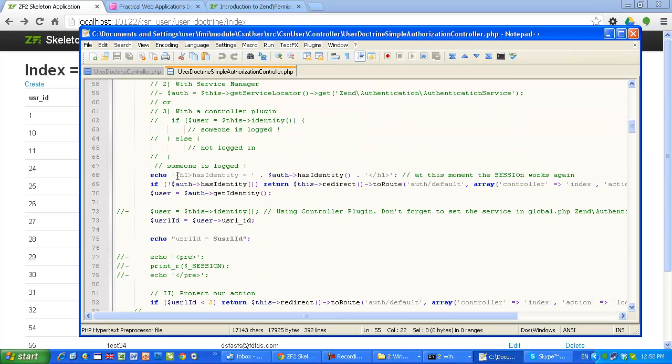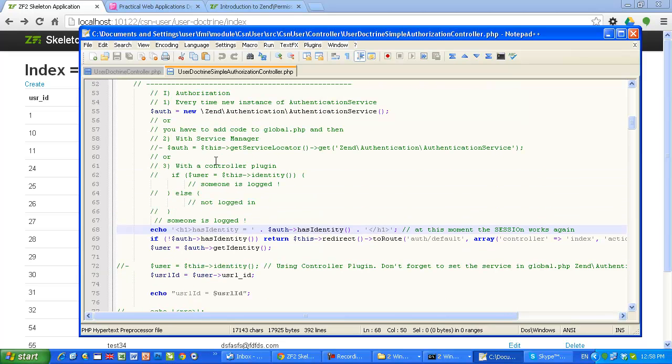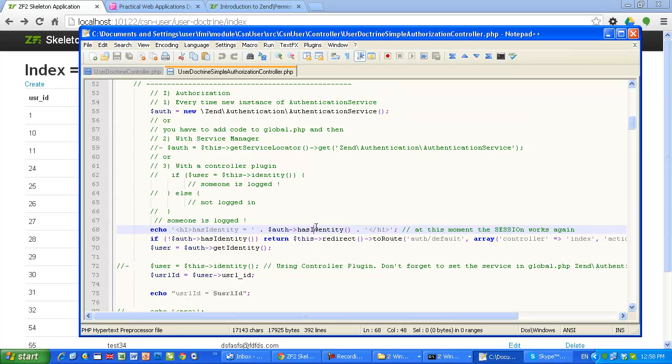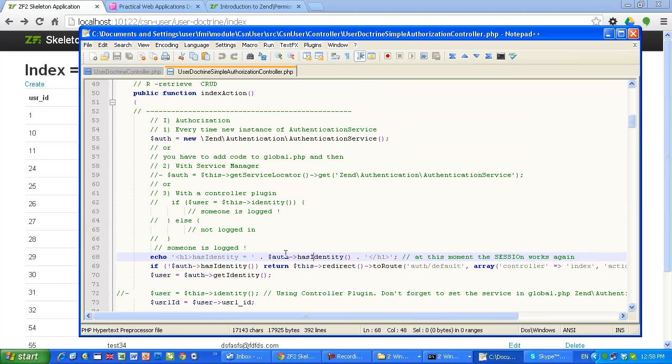Now you can ask this auth variable: has identity? If yes, that means that we know who the guy is and we can judge whether we show this action or not to this guy.